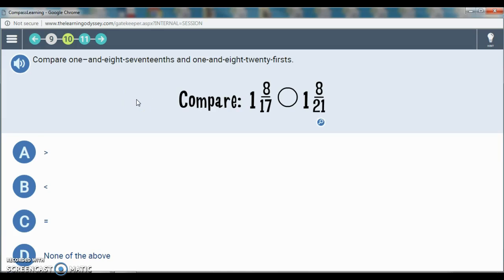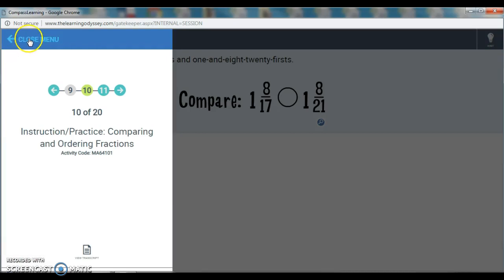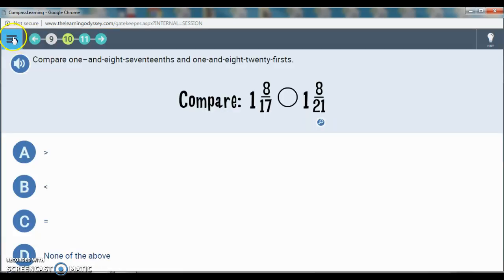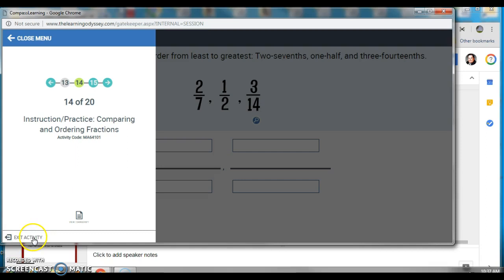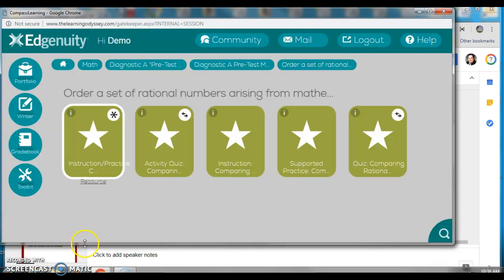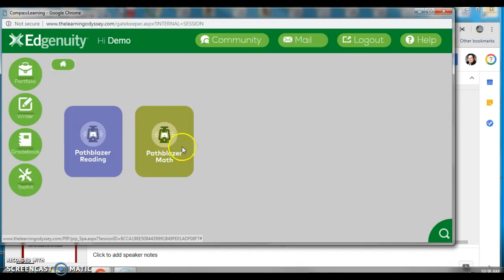So when the timer goes off, just ask your students to go to their home page and to click on that portfolio or backpack. Very simple. Students are going to come up here to the left. They're going to click on the three bars. They're going to close the activity. And click the exit activity at the bottom. Once we click the exit activity, we can click the home page or we can go right to the portfolio. In this case, I'm going to click the home button. Takes me back to my original home page, and then we click in the upper left hand corner portfolio.